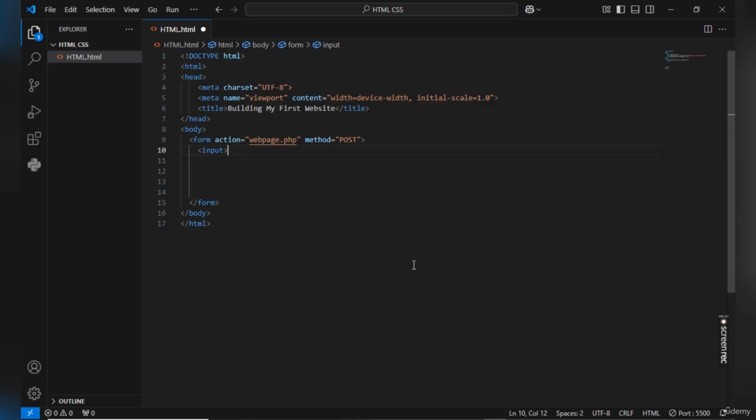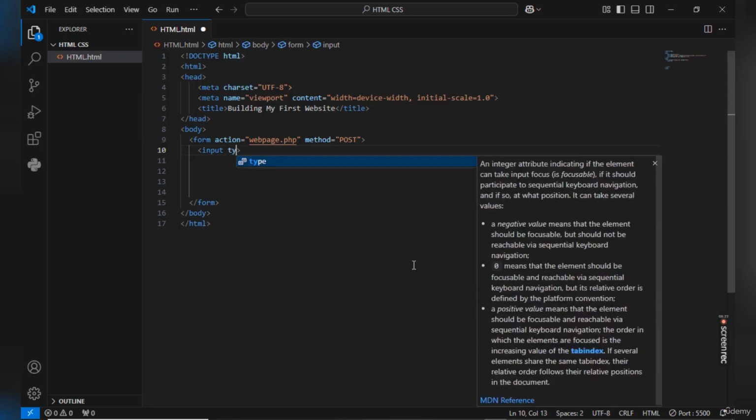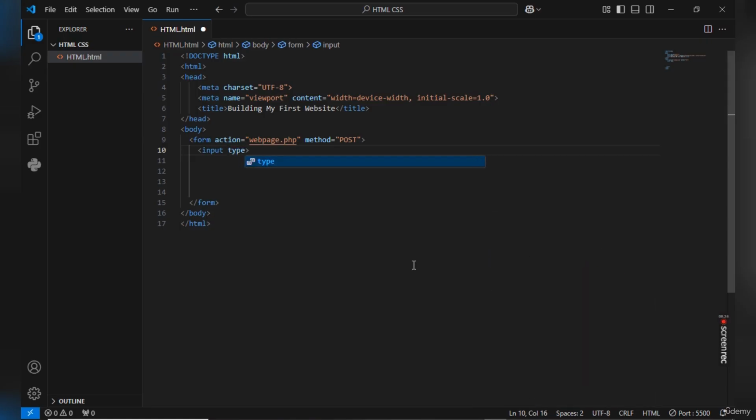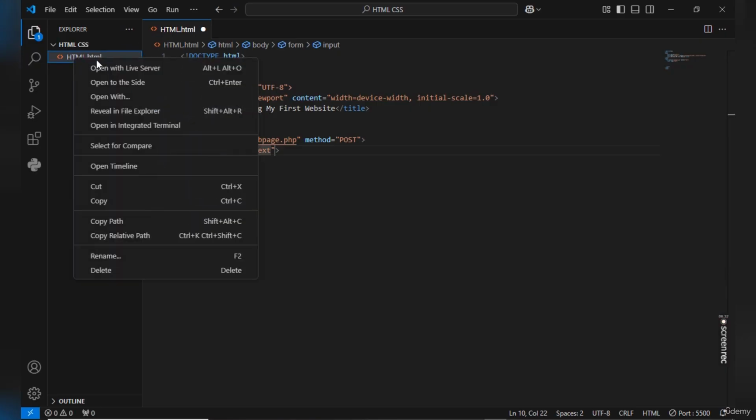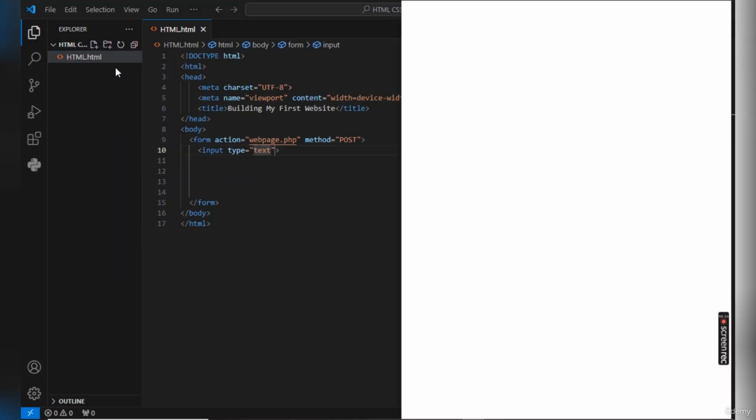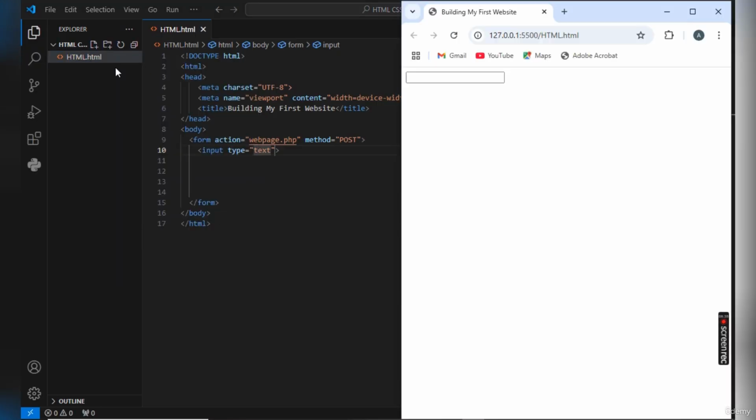Input. And now we have to know that input is also an empty tag. It doesn't have content or a closing tag. So whatever we want to write will be inside this tag itself. So input. One of the attributes of input is type, which we would use very often. What type? The text type. Okay, so let's see what happens. Let's come over here, right click, then it opens, and see what happens.